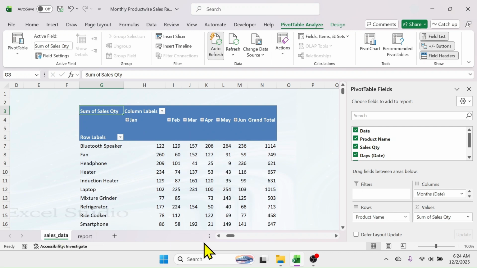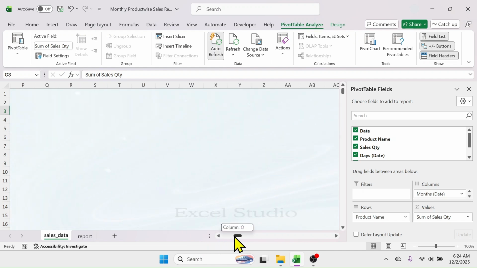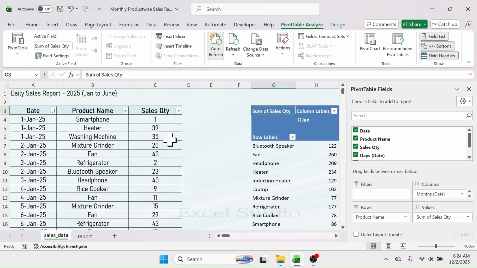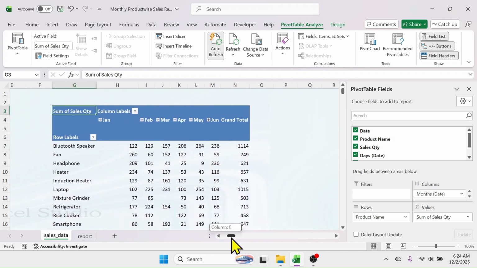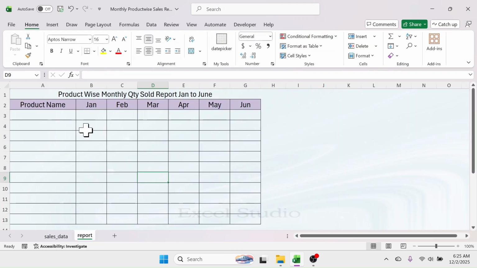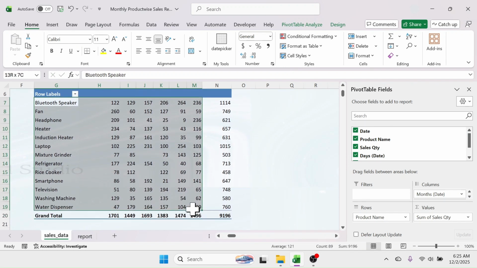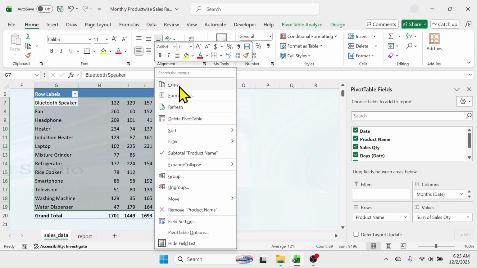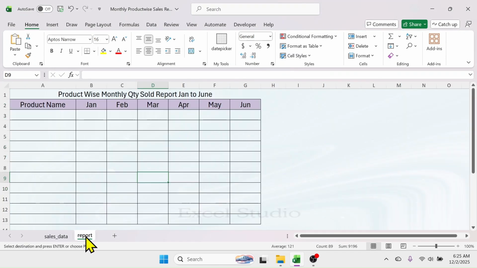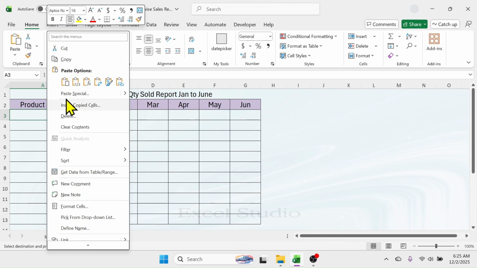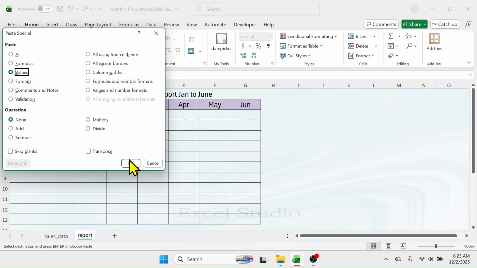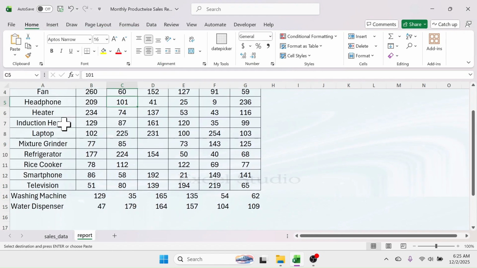Now if the source data is a static data, it means if this data doesn't change, then you can simply copy this data and paste it here in this format. Just select this part from January to June sales, copy, go to report and right click, paste special values, OK, and here you see the report is given.